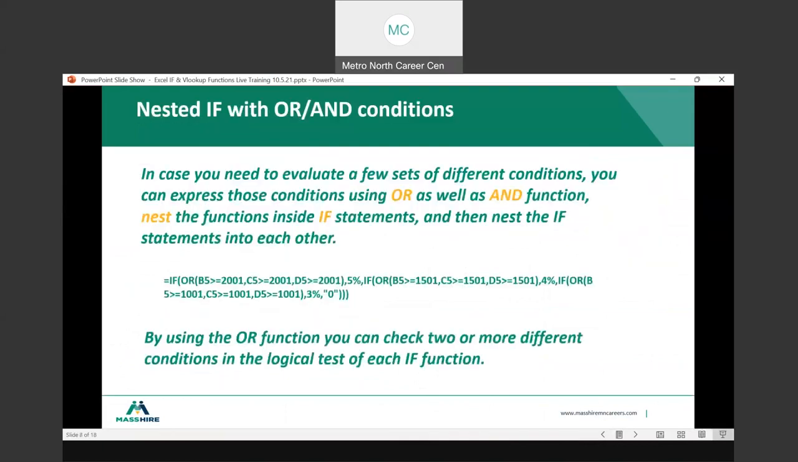Now, there is something called a nested if function. That means that you can put an if function inside an if function. And you can actually put, I think it's 64 if functions inside each other. So you can have 64 ifs. You can also use or and and.